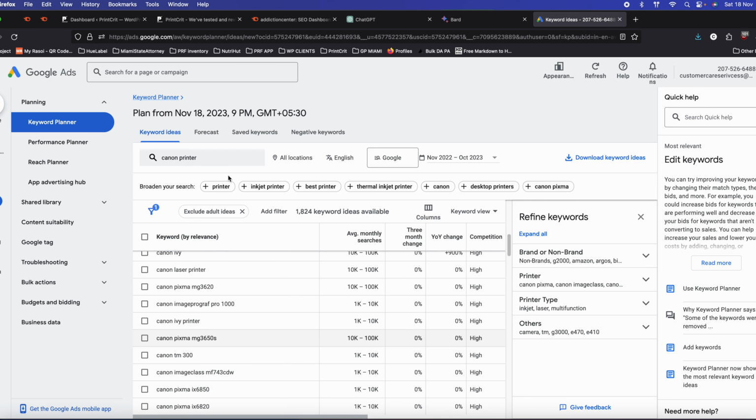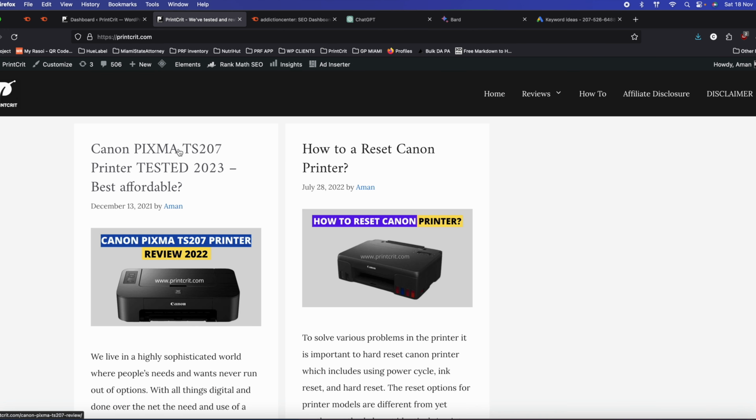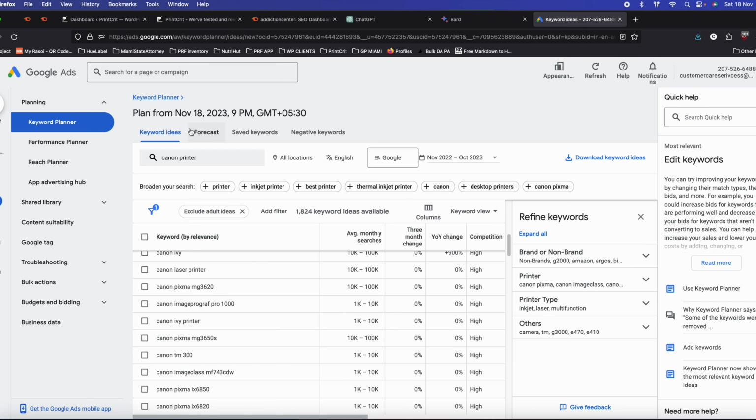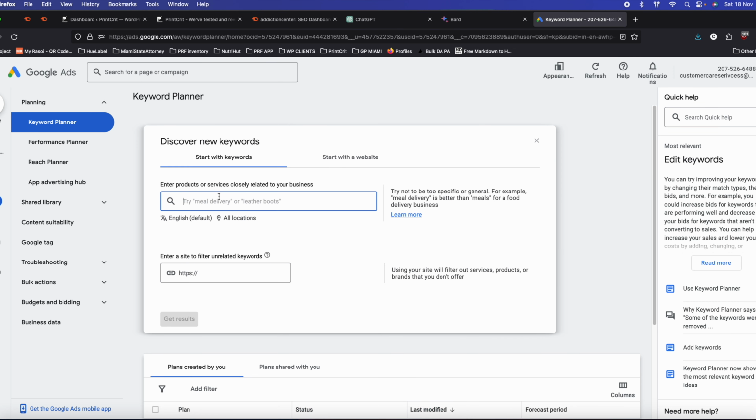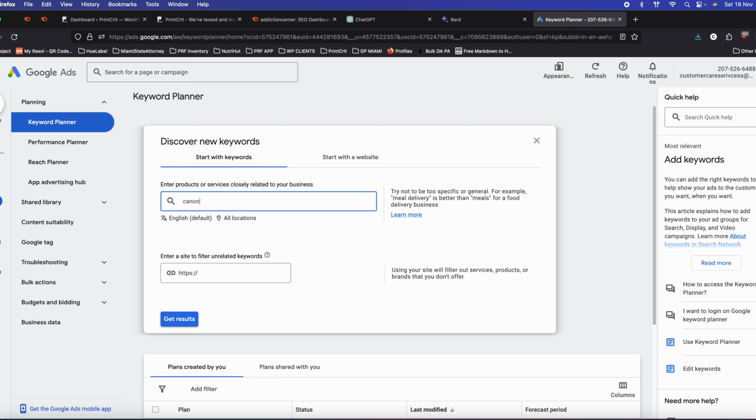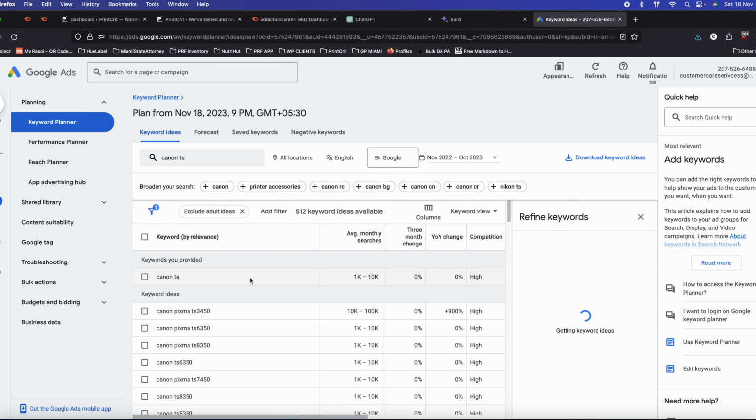So I mostly work on the Canon PIXMA TS series. This is a series of models of a printer. So let me just do some more research. Canon TS. I just want to know keywords about TS-related models of this printer. Let's see what Google is going to show us.